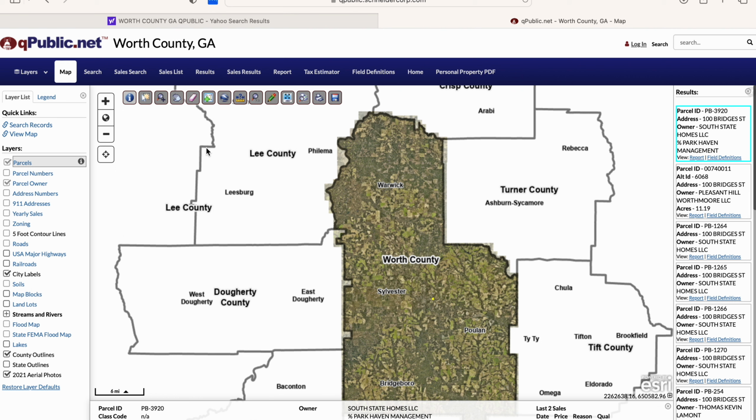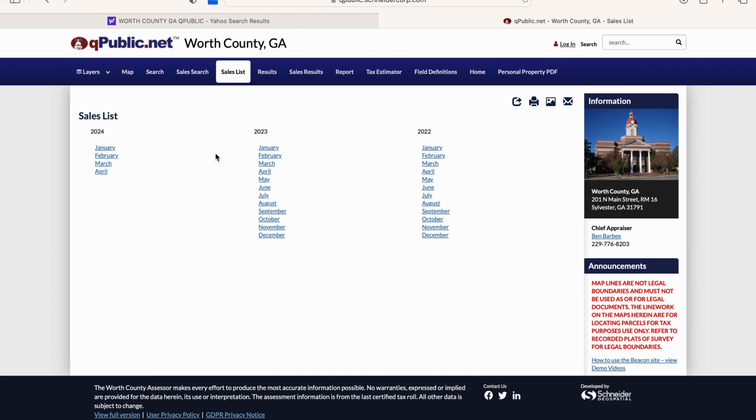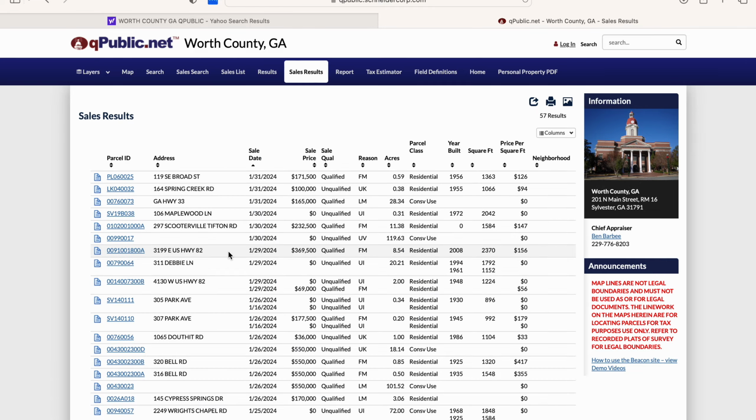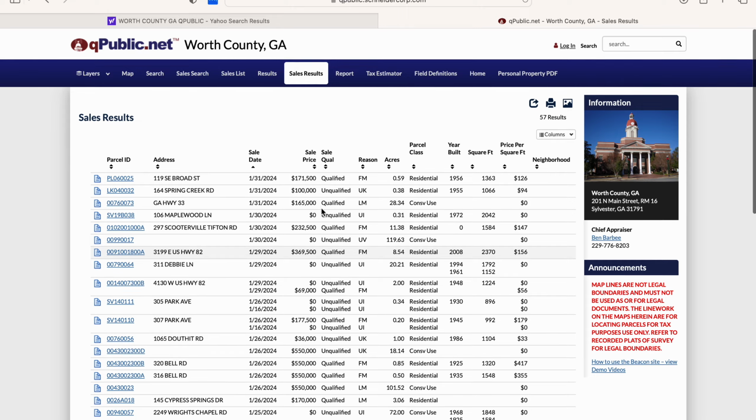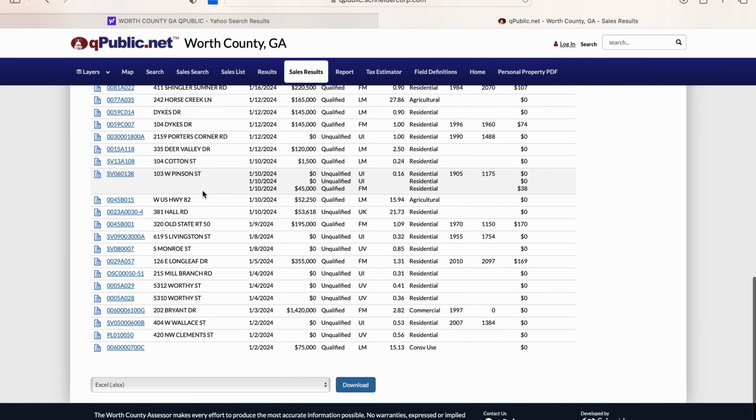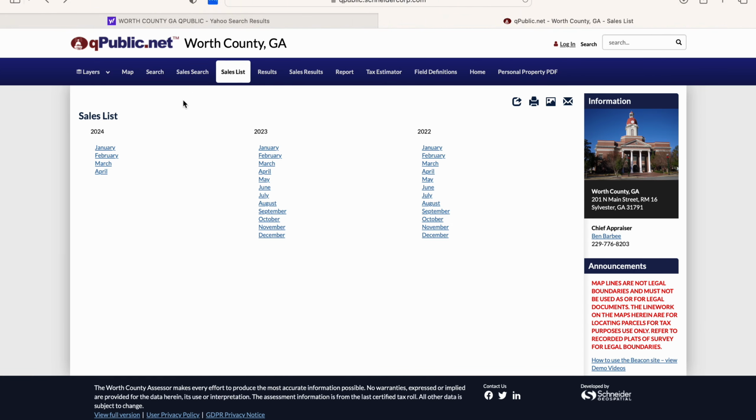But I also use this GIS website for my analytics side of the business. And you could get sales list, see if it's a good area. If there's a lot of sales coming up here, usually it means that it's a pretty active market. You don't want to go in a market where there's only one sale in the past 90 days.